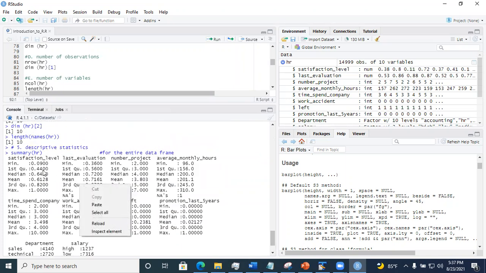So here, satisfaction level, it shows me the minimum, first quartile, median, mean, third quartile, and the maximum. This is also known as a 6-number summary. Okay. Now here, what is this NAs? Well, that means that I have one row where the last evaluation value is missing, right? And I will talk about missing data also. But I have one row somewhere where I don't have a value. That's what it's showing here.